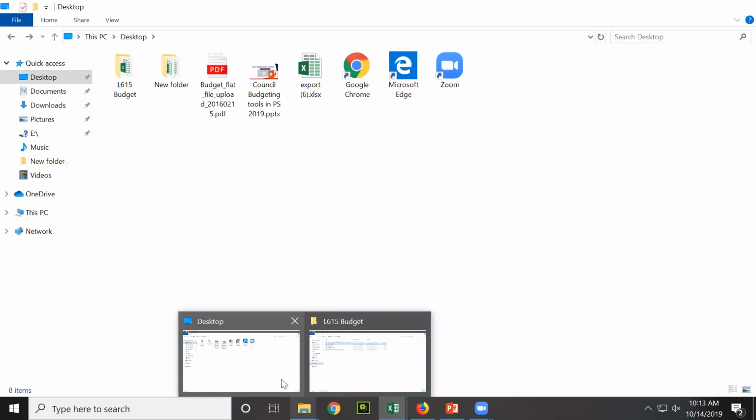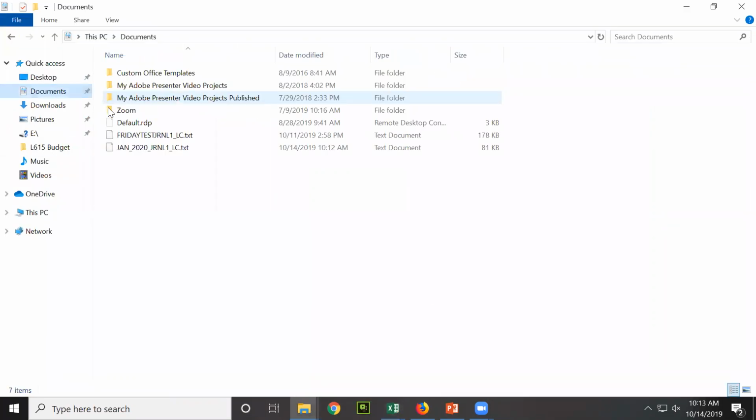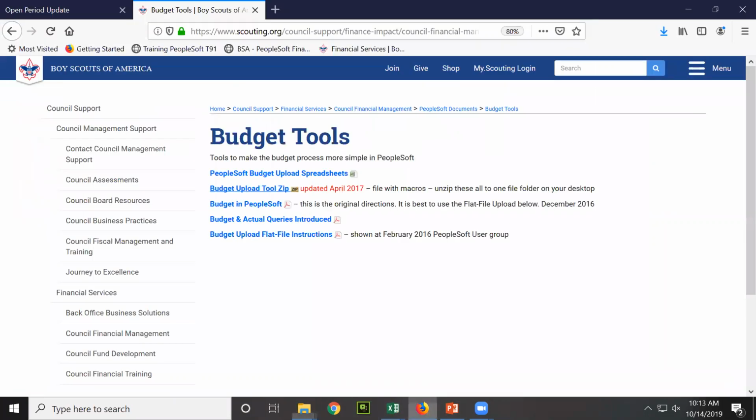And we go to the documents folder, and you can see I have some data here. The January name is there. It's got 81 kilobits. So now we're going to go back to PeopleSoft.